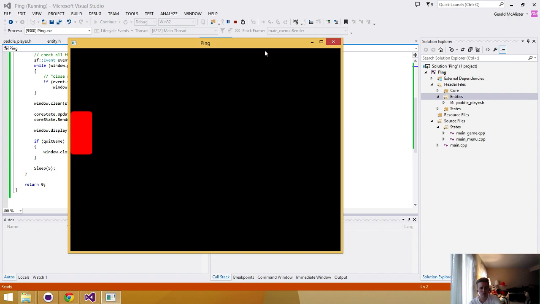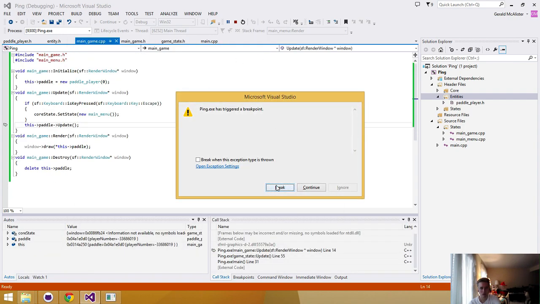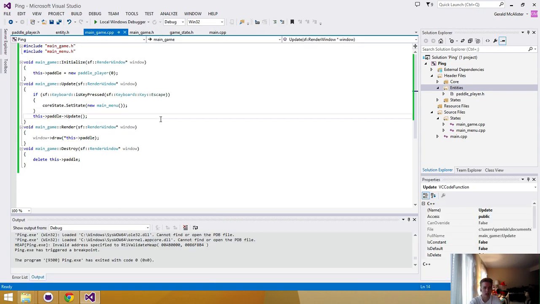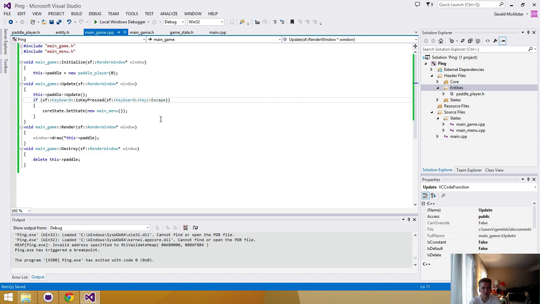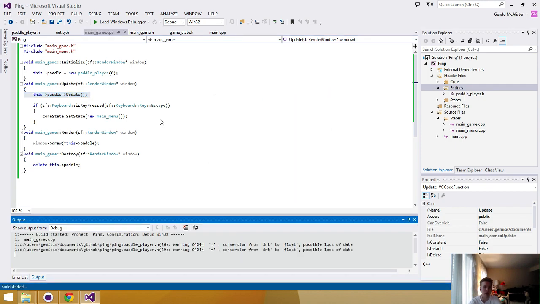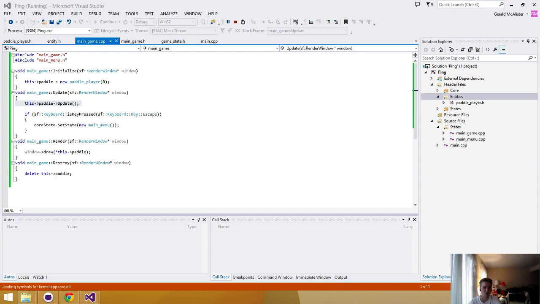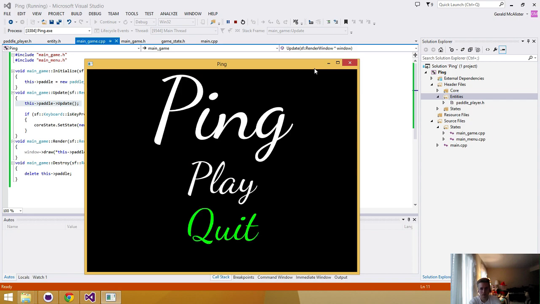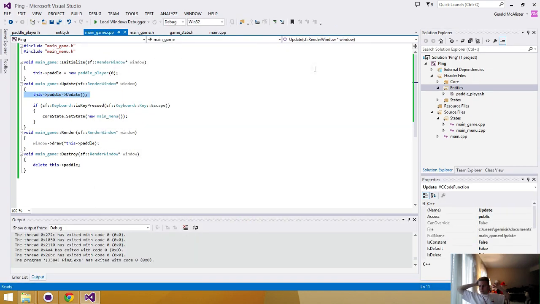So we have our paddle able to go up and down, and when we do this, it triggers a breakpoint because we have deleted something. So we need to make sure that this is the last thing called, because after this gets called, it deletes this current state, which destroys the paddle. So we don't want it to try and render the paddle after we've destroyed everything. So we'll do that. Now if we go back, it all works. So we have our first paddle there.